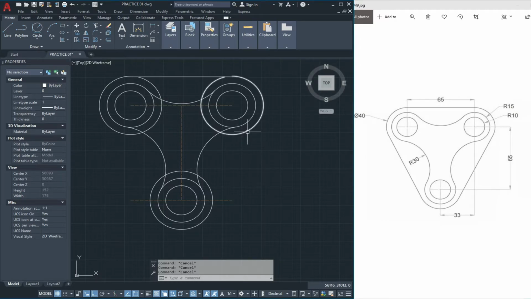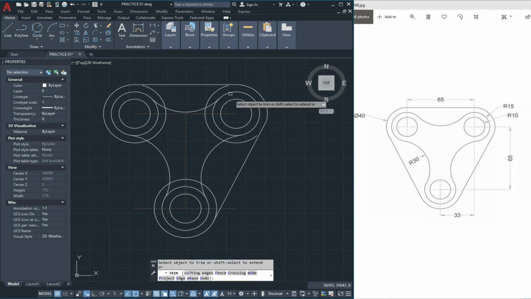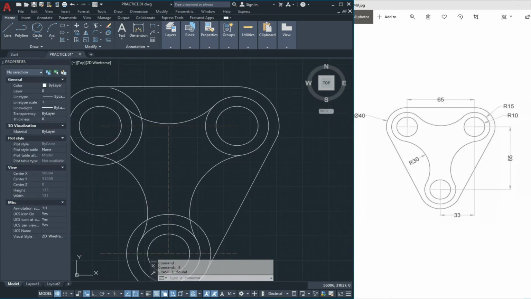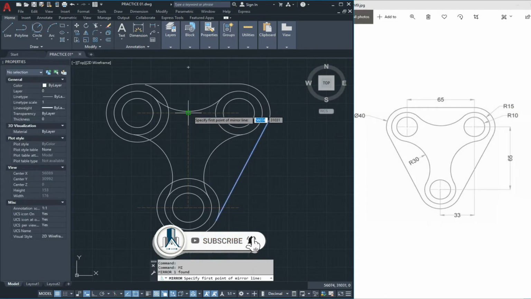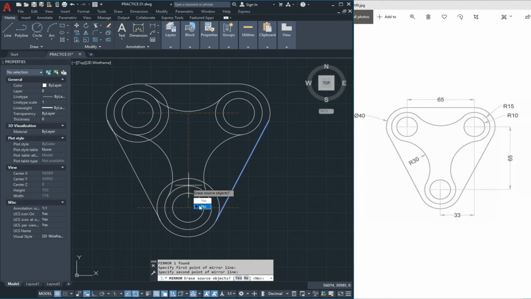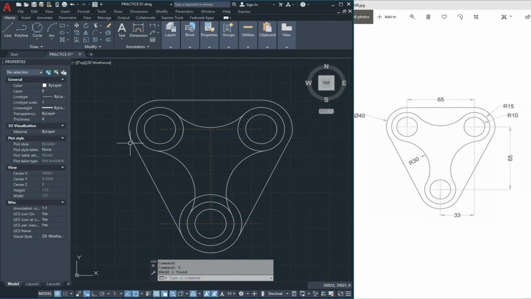Now we draw a line here with the line tool, press F8 and click here. Now we trim this circle and erase it. Select this line. With the mirror tool we mirror this line and click on no. Now we trim this circle and delete it.